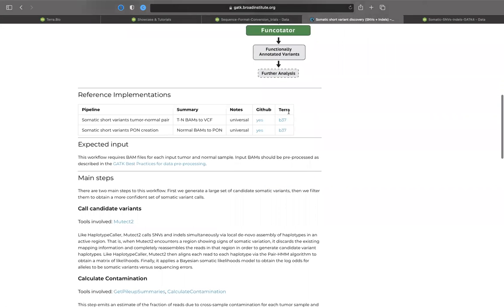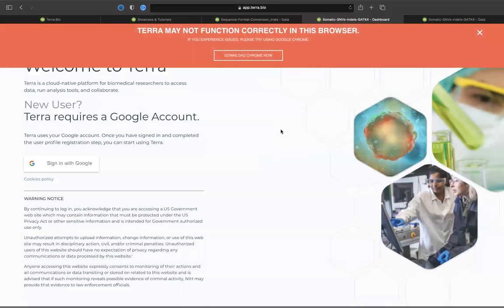Right, so there are links to the Terra workspace. What I'm going to do is to click here. So two steps. First, you need to create a panel of normals, and then the other one, you'll be able to use it to call the somatic mutation. So let's try this first: creation of the panel of normals.